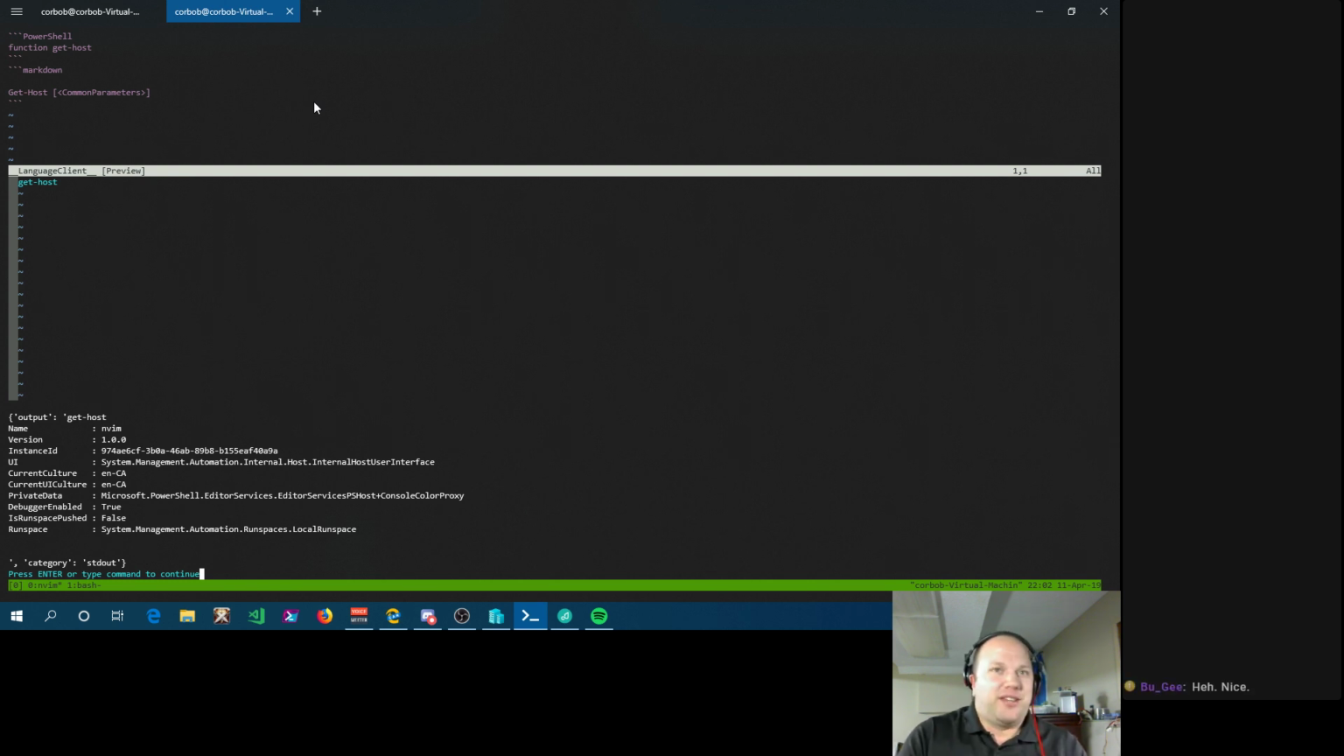I'm going to be looking through the language client extension or plugin. Vim and NeoVim call them plugins.